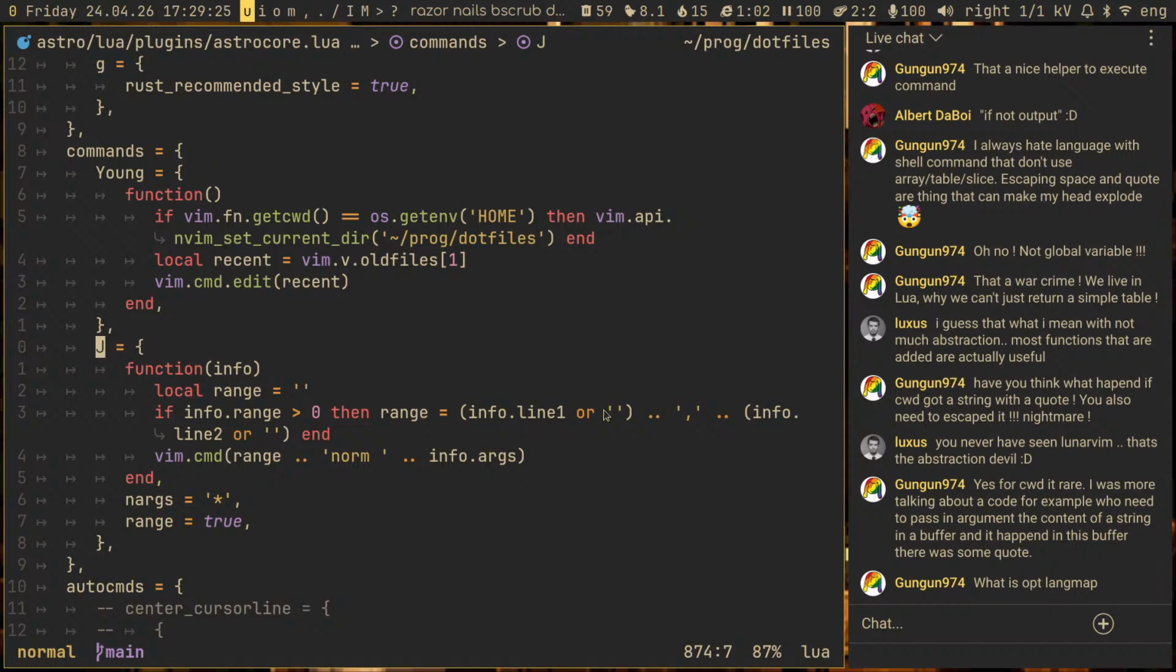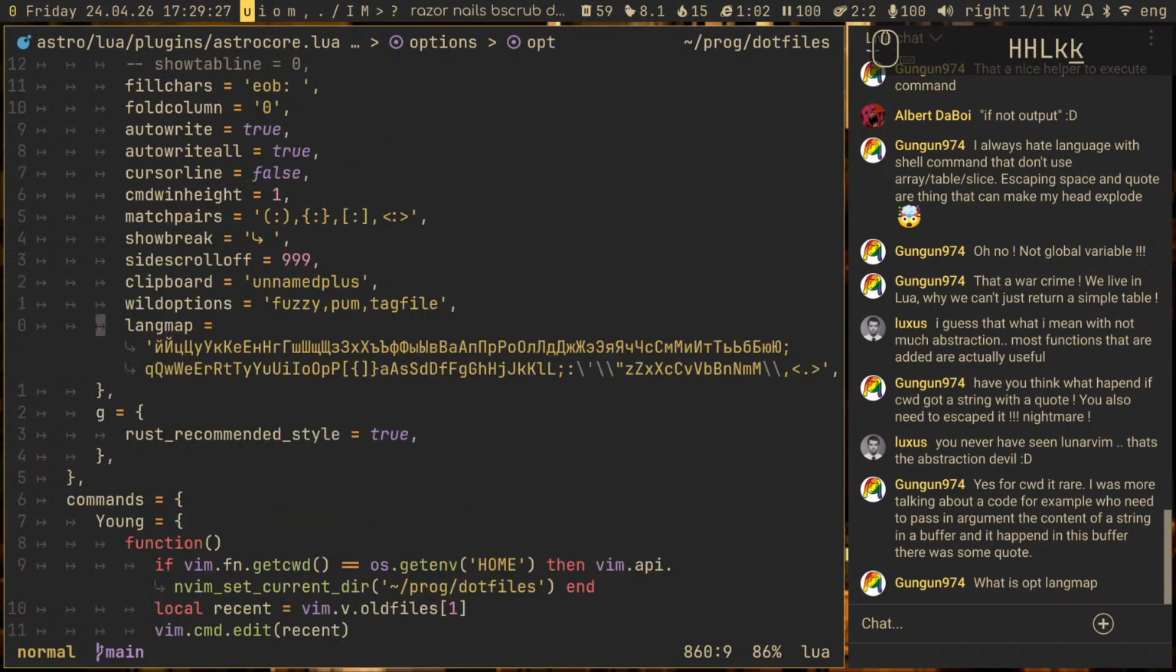What is opt langmap? Sure, let me show it. Langmap makes characters from other layouts act as other characters. So I'm Russian, unfortunately, and that means I sometimes have to use Russian. Blech, I know. What I can do thanks to langmap is map the Russian keys to English keys so that they work.